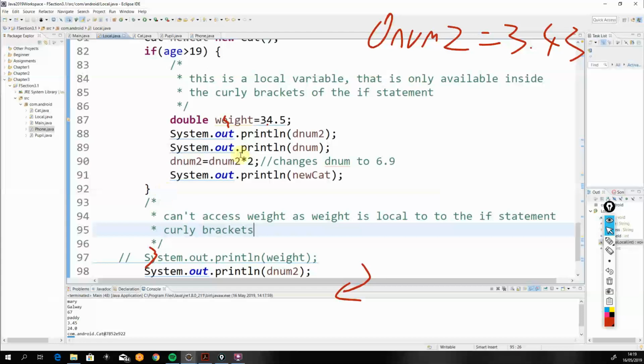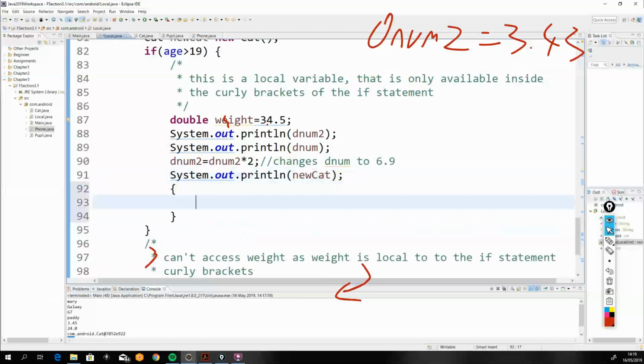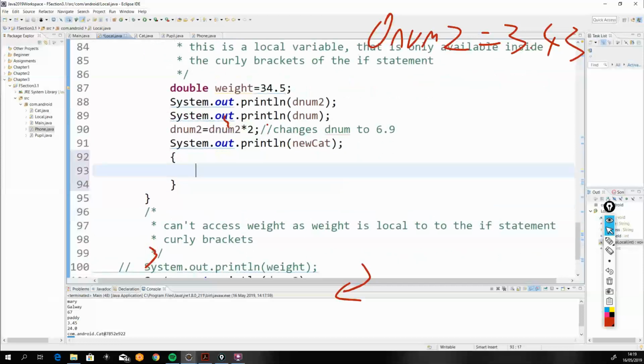Now, if we had another set of curly brackets inside the if statement, that means the if statement would have access to weight, so these curly brackets would have access to weight, but we could create another local variable inside there that's not available outside here. Do you understand what I'm saying?